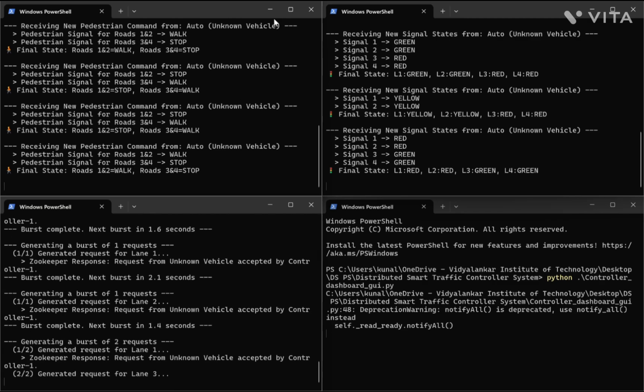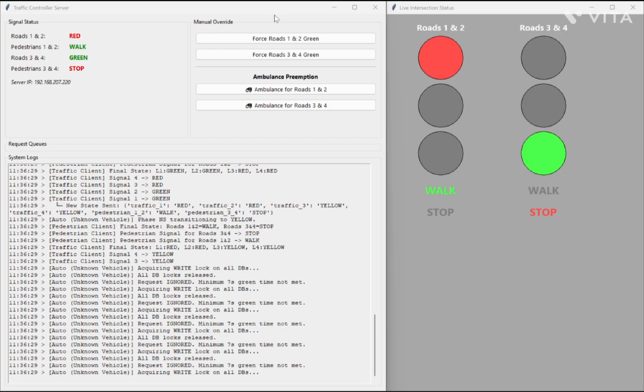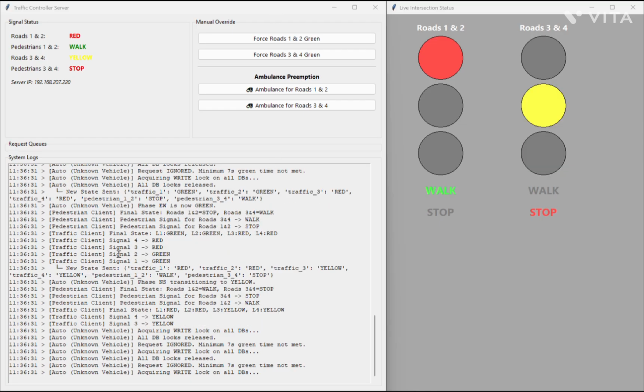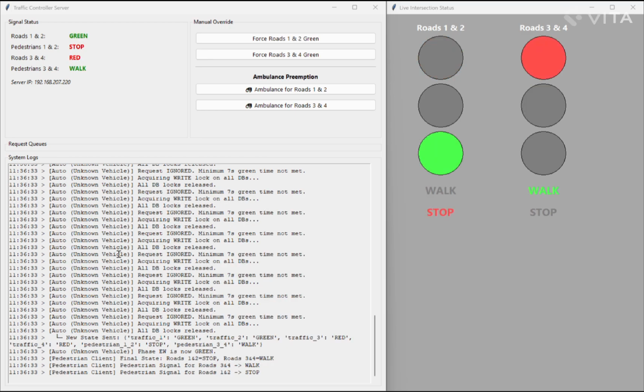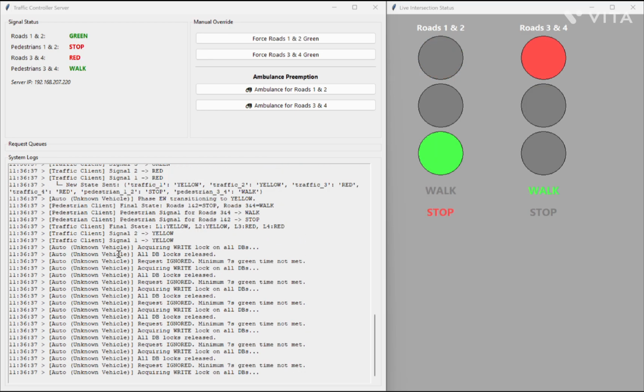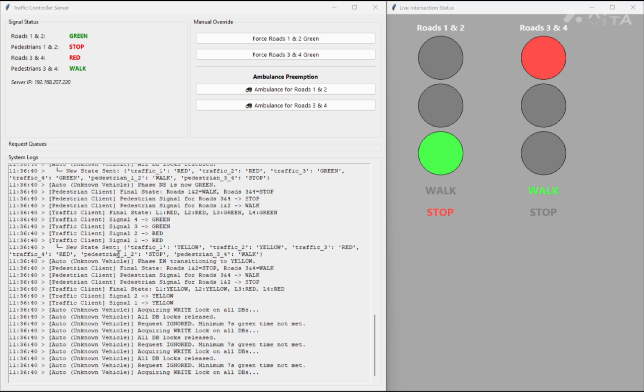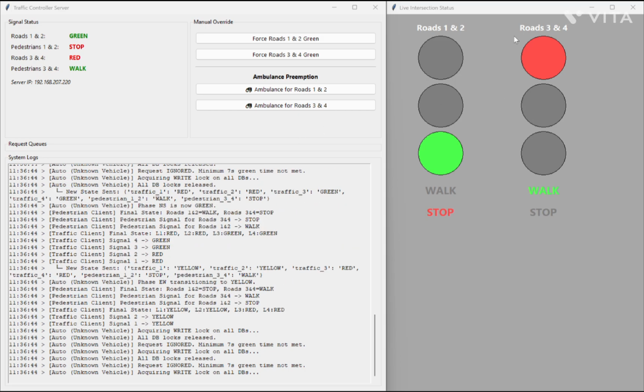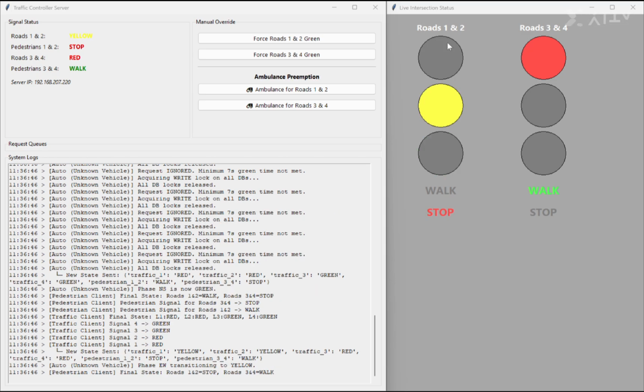This can also be seen on our dashboard. As you can see here, all the logs of the traffic signals generated on the traffic line and on the pedestrian line are seen here in the system logs, and based on the signals, it is changing its status.